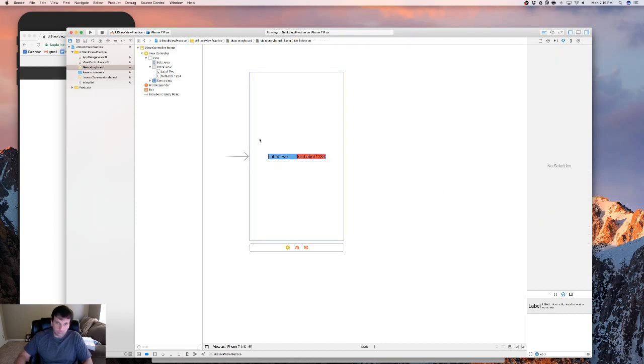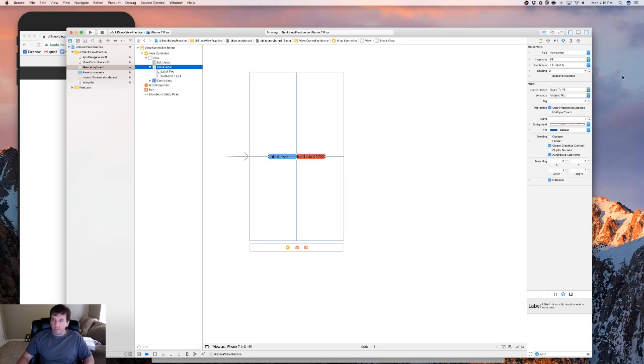Okay. Before, we had fill. And fill just fills the space using the intrinsic content size plus any spacing to determine the size of the stack view. Fill equally essentially disregards intrinsic content size.